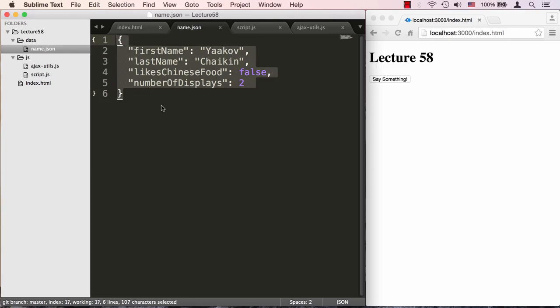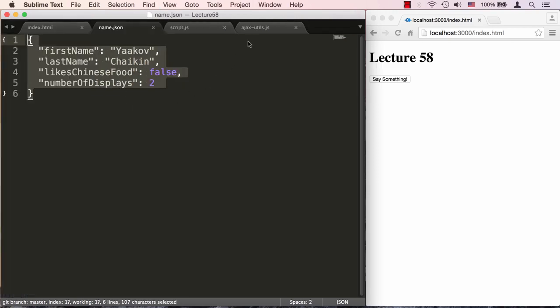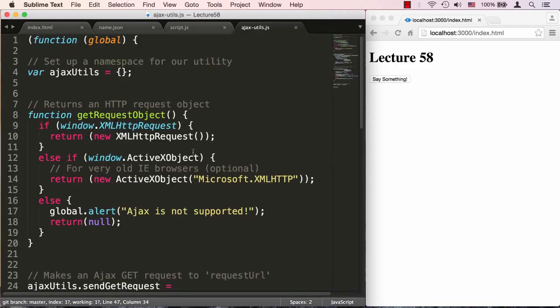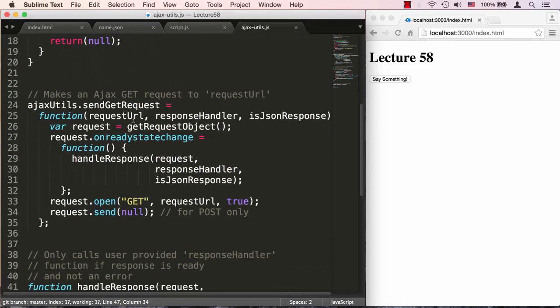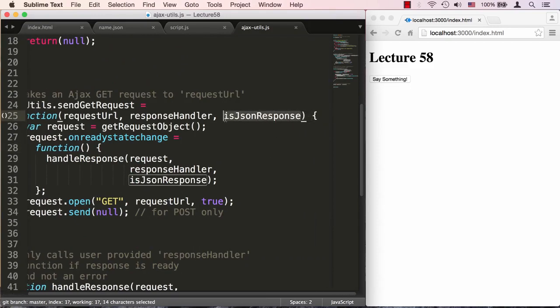Let's go ahead and close the file browser and go to our ajaxutils.js. And what we're going to do is enhance it a little bit. When we say sendGetRequest, we're going to provide one more argument called isJSONResponse. So we want to pre-process our response in ajaxutils.js instead of having to call JSON.parse every time inside of our custom scripts. So let's go ahead and do it once.